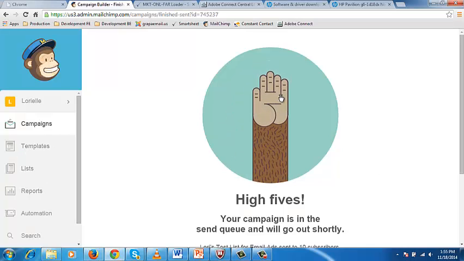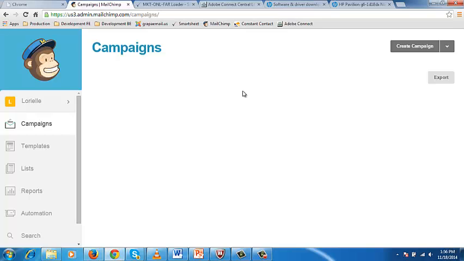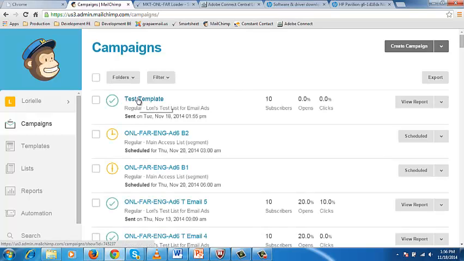So after you do that and you get your ad approved, after you send a template, it's going to show up in the campaigns. So here you can see that's our test template. And whenever you have an ad that's okayed and you're ready to send it, you're going to replicate it.